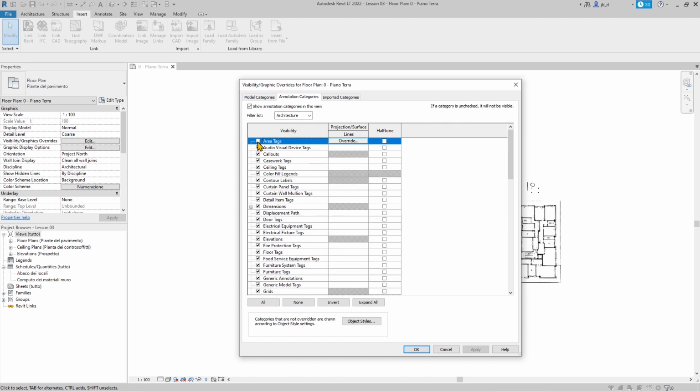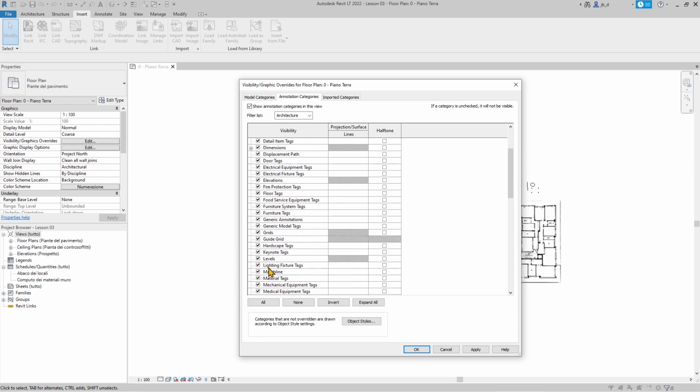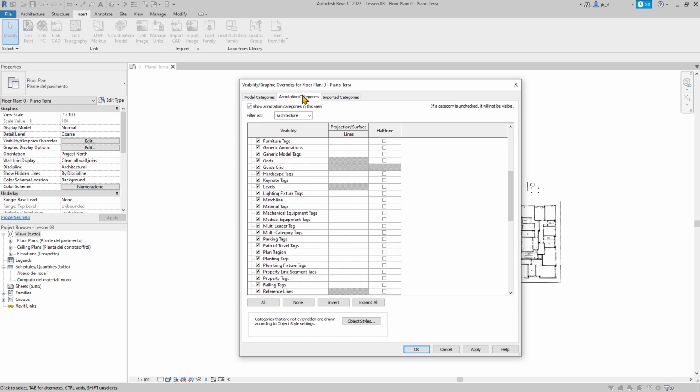And you can also uncheck those, just like layers. You can turn them on and off, like in Photoshop or in AutoCAD. So if you don't want to see the roofs, you can turn off roofs from here. And if you don't want to see dimensions, you can turn them off from here.